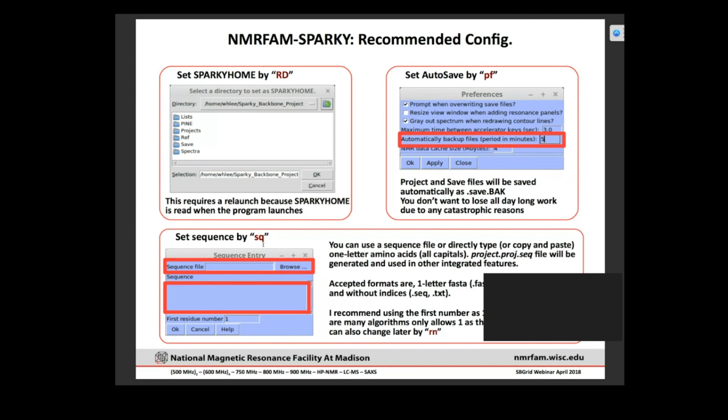Next thing that you want to do is setting up a sequence. In case you're dealing with the protein NMR, I highly recommend using this sequence window, because many of the automatic features now in the NMRFAM-Sparky automatically detect the sequence information you set up using this window. So you don't have to find your sequence file every time you are running the new automatic features in the NMRFAM-Sparky. So type SQ and then type the sequence directly in this window, or you can browse into your directory, find the sequence file, and set it up here.